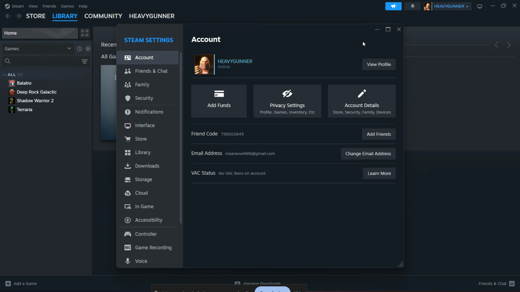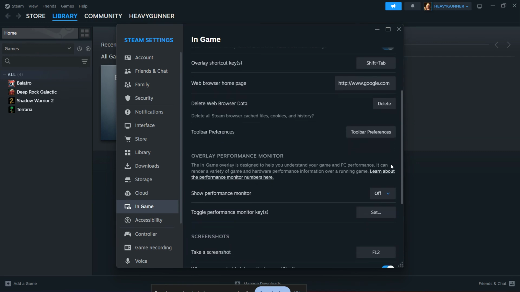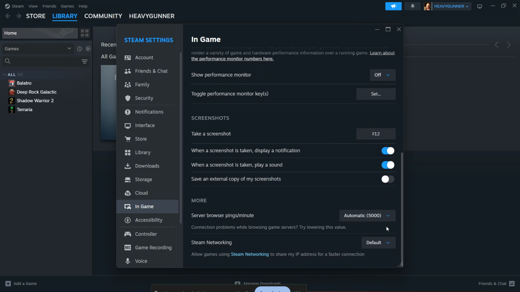Now, on the left-hand side, find and click the In-Game tab. This section controls the features that appear while you're actually playing a game through Steam. Here, you'll see several options related to the overlay and performance display. Scroll down until you find the in-game FPS counter drop-down menu. This is the setting that controls where the frame rate number appears on your screen.